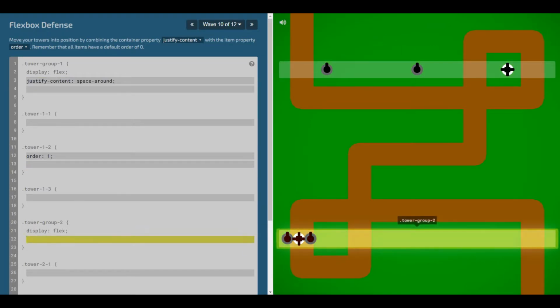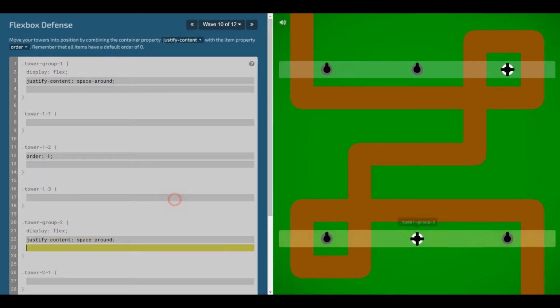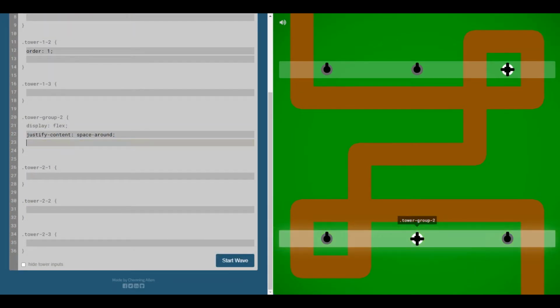So here we have basically the same situation. Let's take a look. Let's apply in the container the same value, justify-content space-around. As you can see, probably the positioning will be the same. And in this case, what we want to do is change the order between tower 2 and now tower 1. It's the inverse of the first example.